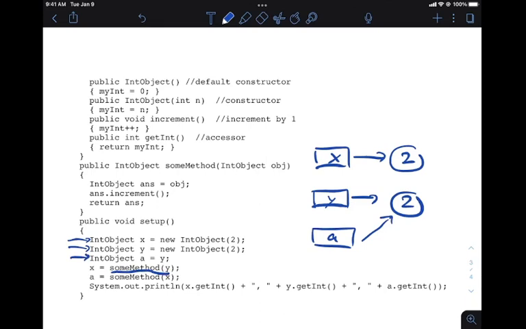As I execute someMethod, I jump up here and look at this function header, okay? obj is a pointer that's declared which starts off at value y, okay? And what's y pointing to? It's the bottom 2 object. So obj points to that 2, like that.